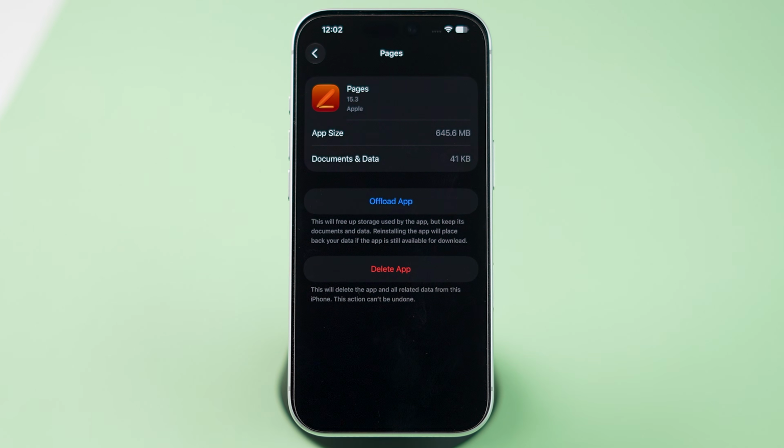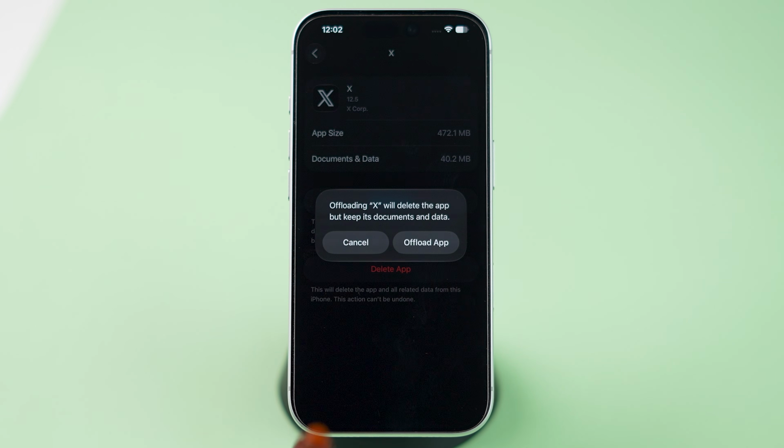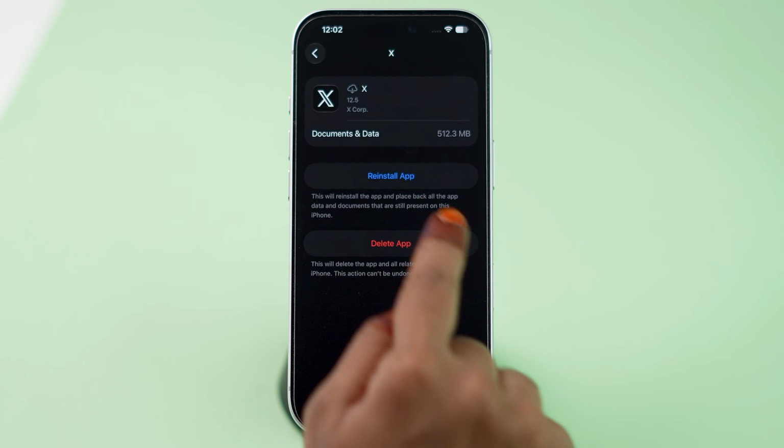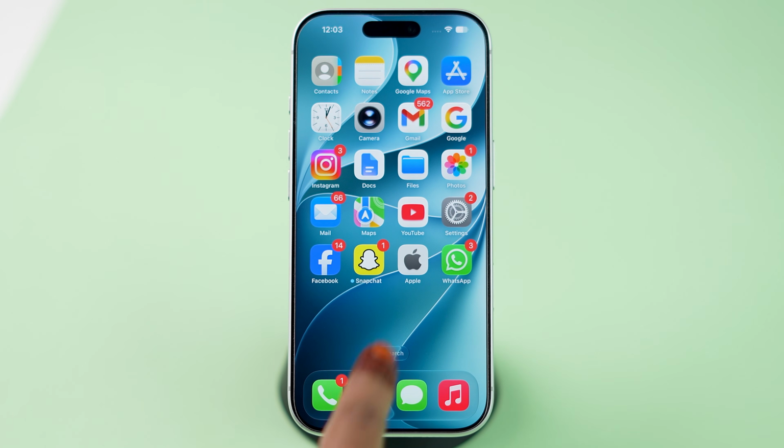Once the installation finishes, repeat the same process for other apps you want to update without Apple ID password. Once the app is updated, you can open the app and continue using it normally. And that's it.